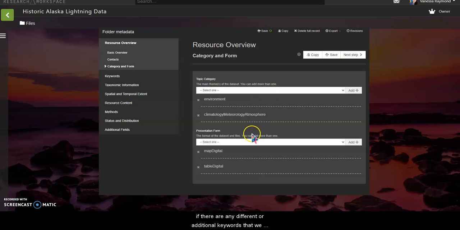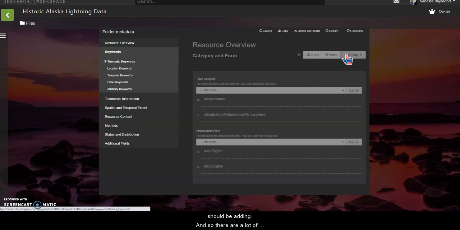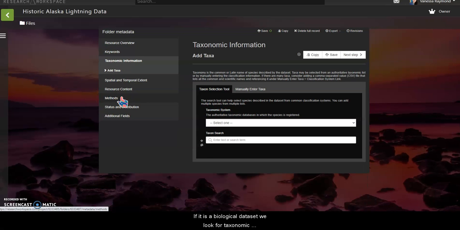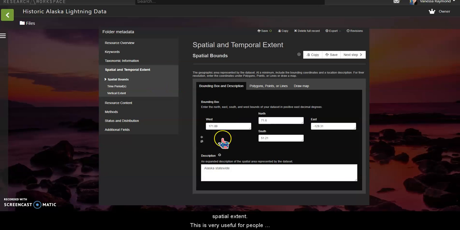We look at keywords and see if there are any additional or different keywords that we should be adding. And so there are a lot of different types of keywords here. If it's a biological data set, we look for taxonomic information. If not, we make sure there is none. We confirm that there is a spatial extent.